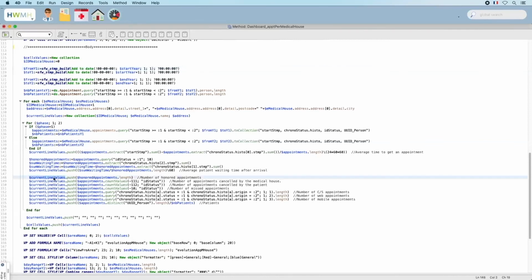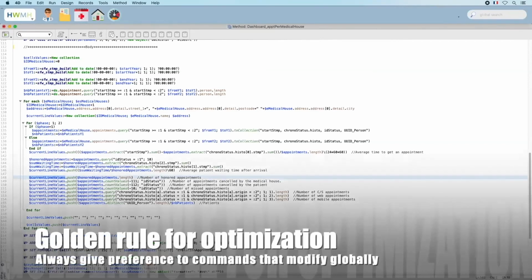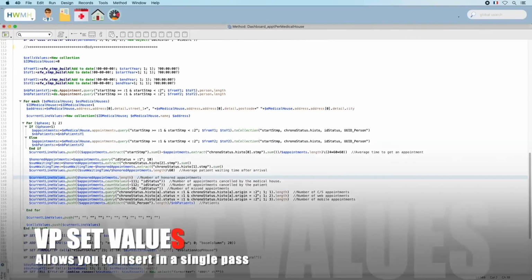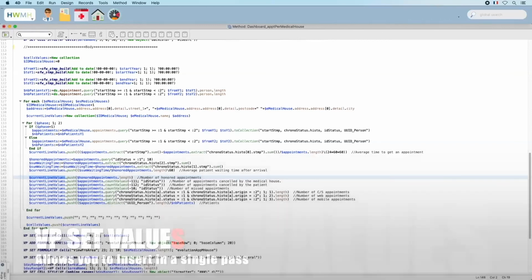Afterwards, we add this information to the collection $current line values, corresponding to the current iteration of the loop. Then, we add this current collection to the collection $cells values, which we then pass as parameter to the command VP set values outside the loop. Don't forget the golden rule for 4D Pro optimization. Always use the command VP set values, plural, in a loop. This allows us to do the job in one passing.